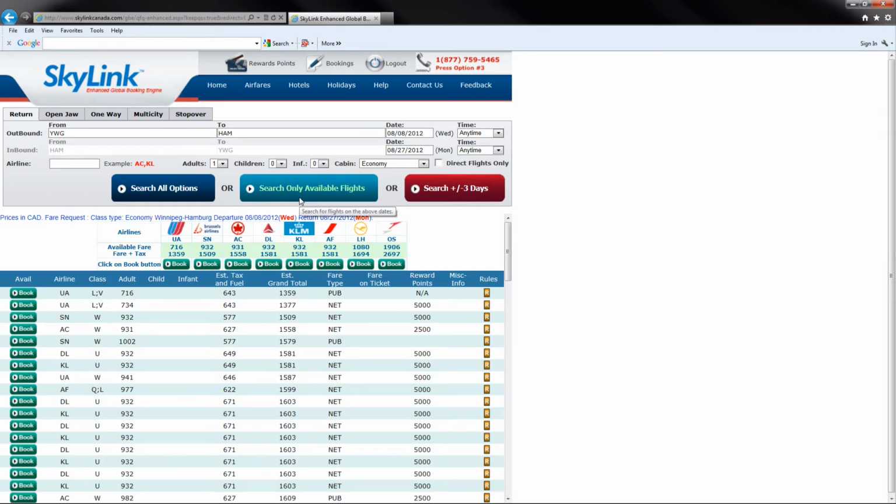With the search only available flights button, it'll just select the dates that you have selected, and you can click on the airline preferred. It will show the lowest available fare plus tax, but again, these prices are just to give you an idea. They are not always accurate. So we do see that United Airlines does show the best price.